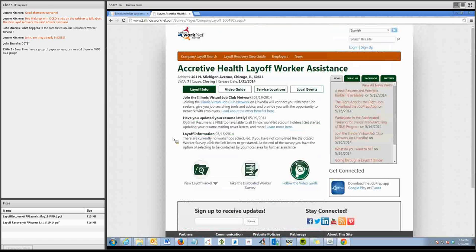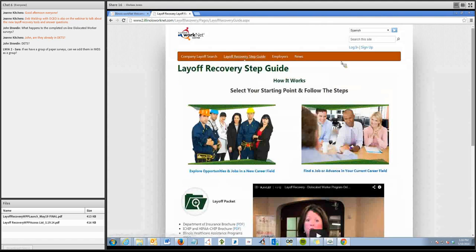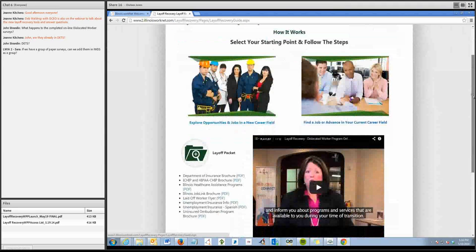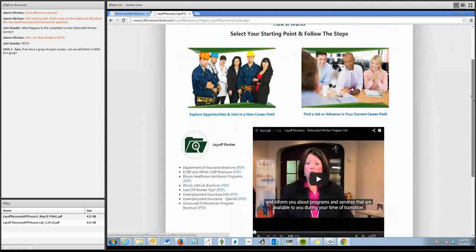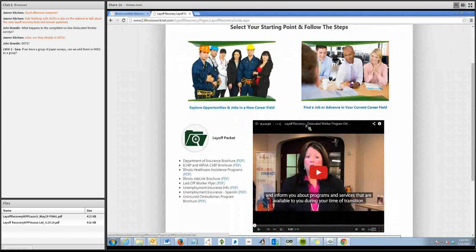So these are brand new company layoff pages. This is where the laid off workers are going to come to get information specific to the layoff, so this is where you're going to want to point those laid off workers. And then we also have our layoff recovery step guide. This is brand new as well. We've updated the information, added new information and new tools. We have that layoff recovery guide and our statewide resources from that layoff packet listed here as well.